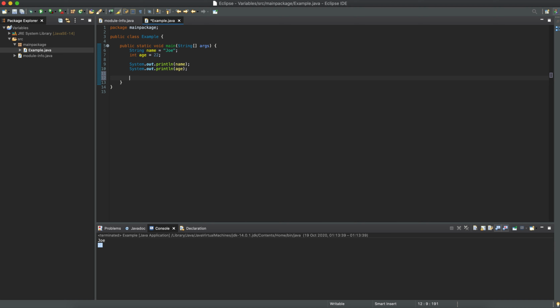So one important thing is that variables, if you concentrate on the name, it's got the word variable. It's something that can change.